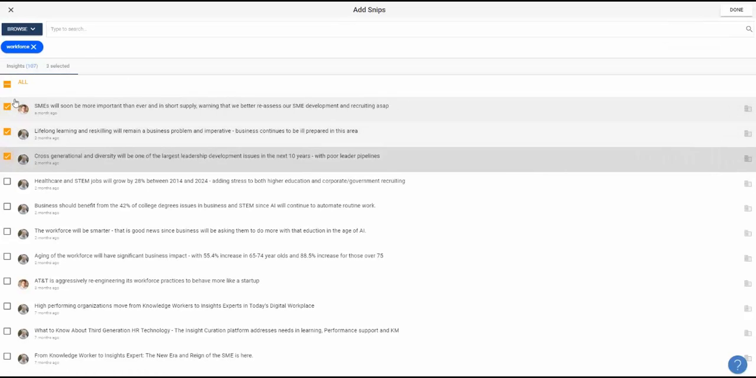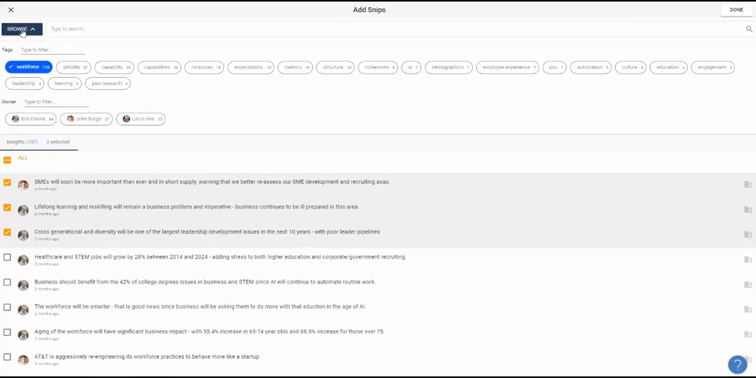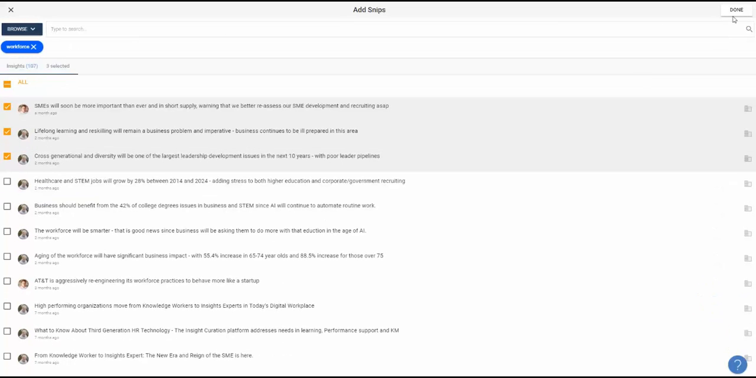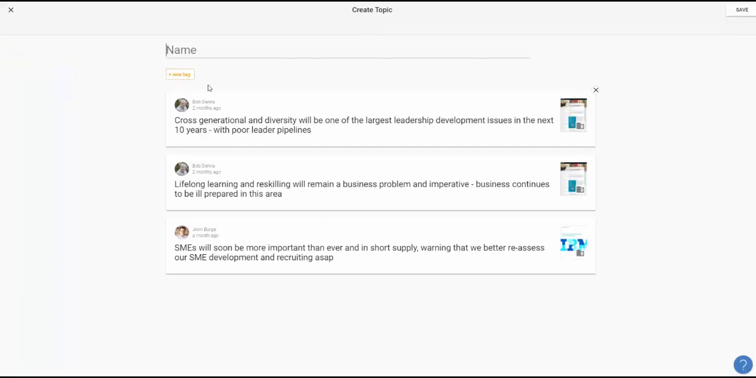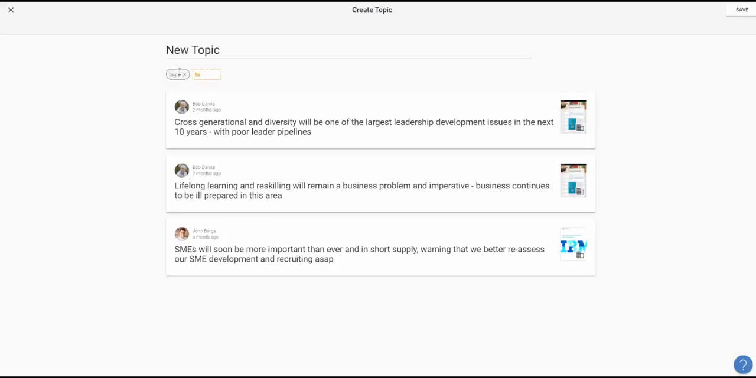Then you can start collecting your insights, and you can use all the browse and search features to help you do that. And then you simply name your topic. You can add one or more tags, which you can also later associate with insights and topics. And these tags, once associated, become part of a tag tray. You can do a single click to add them.